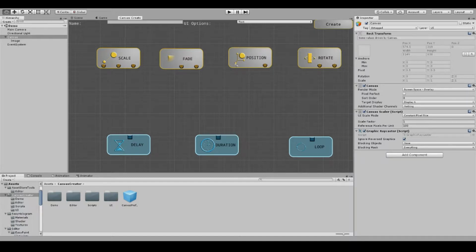So events are at the top, and events are nodes that do some sort of action upon the UI element, and effects are used in combination with those nodes to enhance them and customize them to your needs.